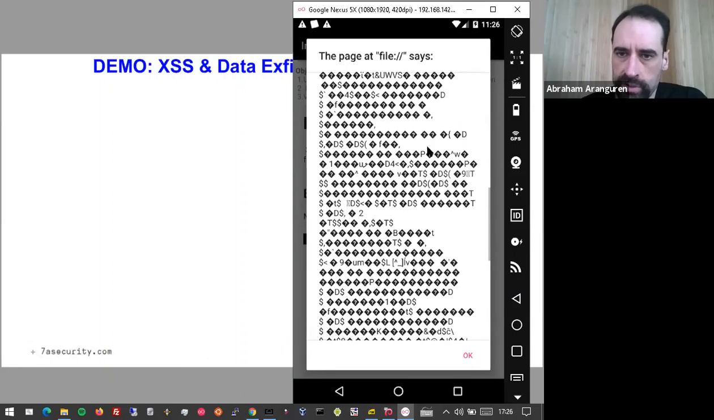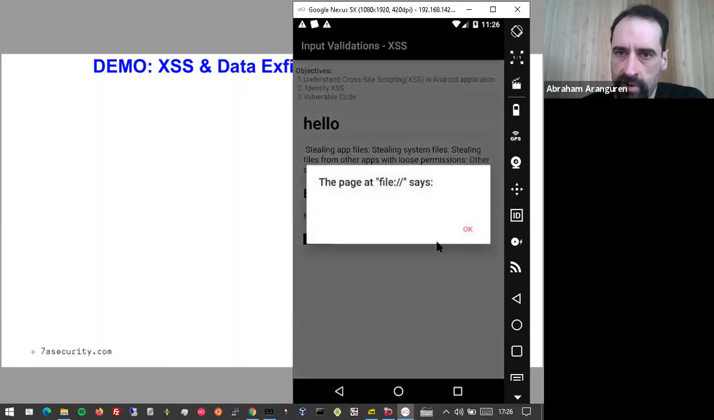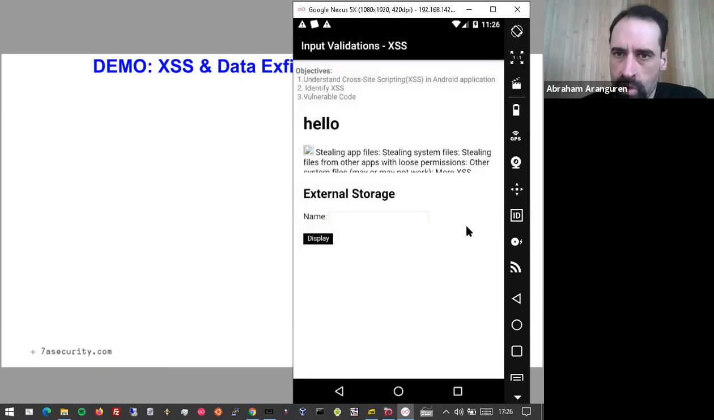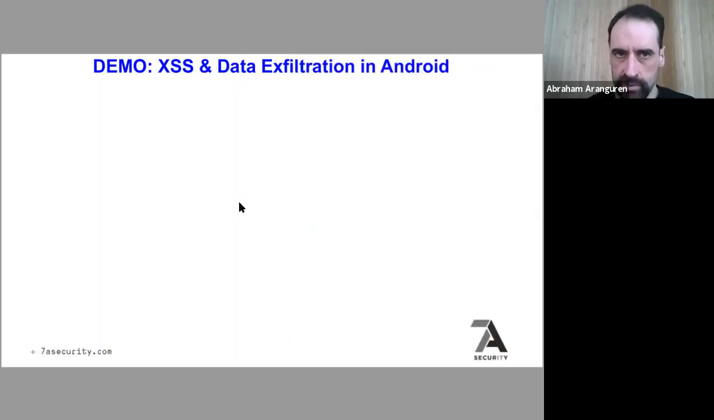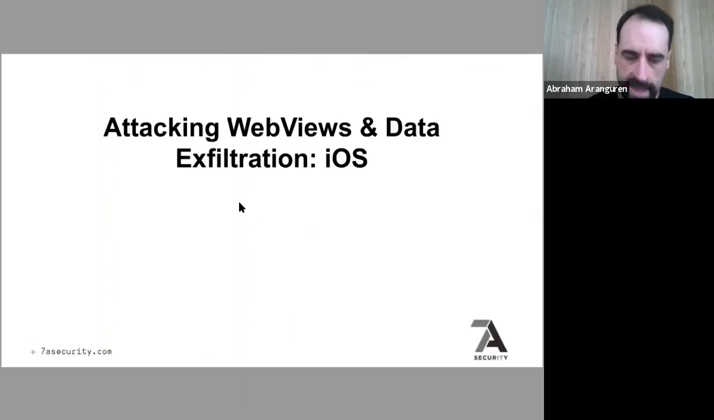So we can also read binaries from other applications, as long as the permissions allow us to do so, right? So with that, let me check if there are any questions about this before we talk about iOS as well.